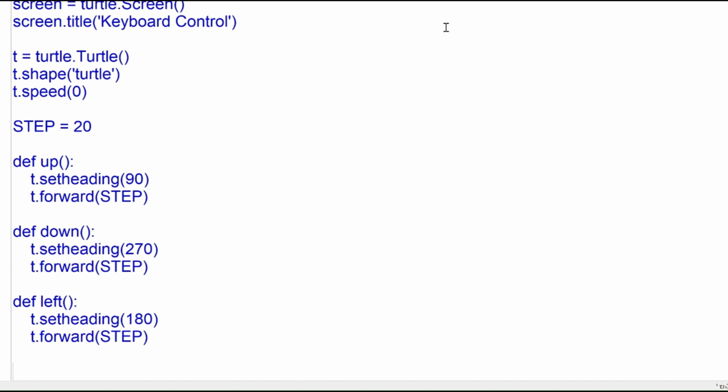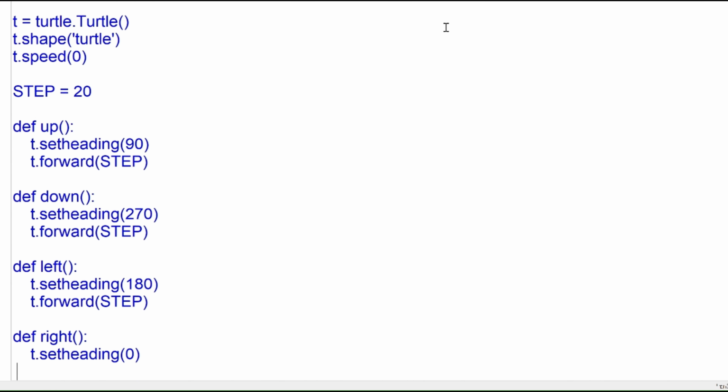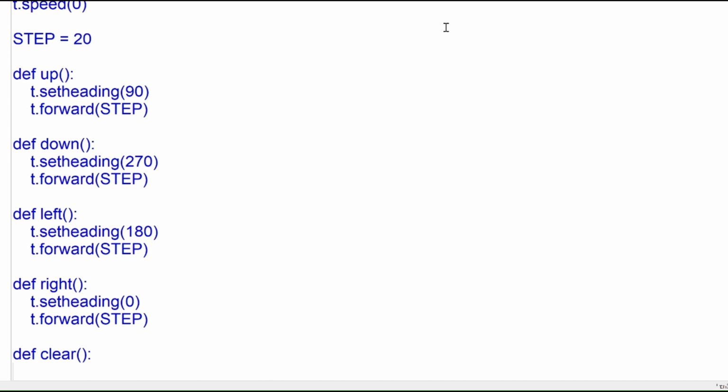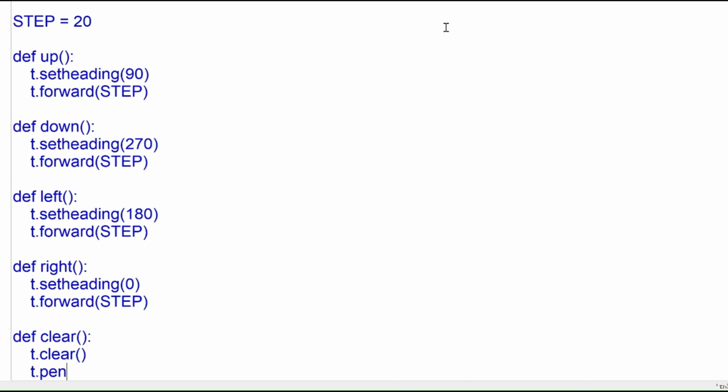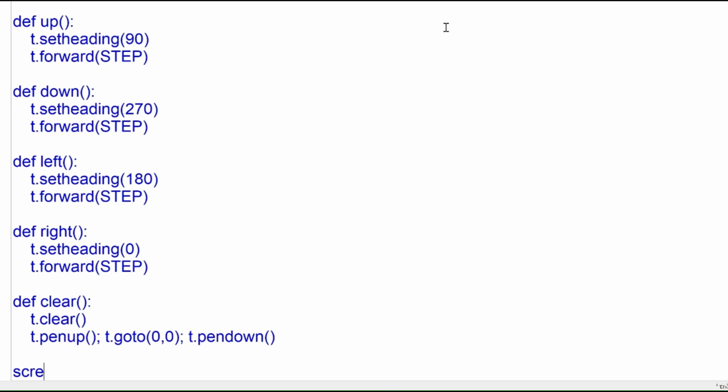We're going to define left and set the heading to 180 for the turtle to go left and forward 20 pixels. So every time you hit the left hand arrow key, the turtle goes 180, 20 pixels. And then the same for right. Set the heading to 0, which sets him on the route to 0, and he goes forward 20 pixels.